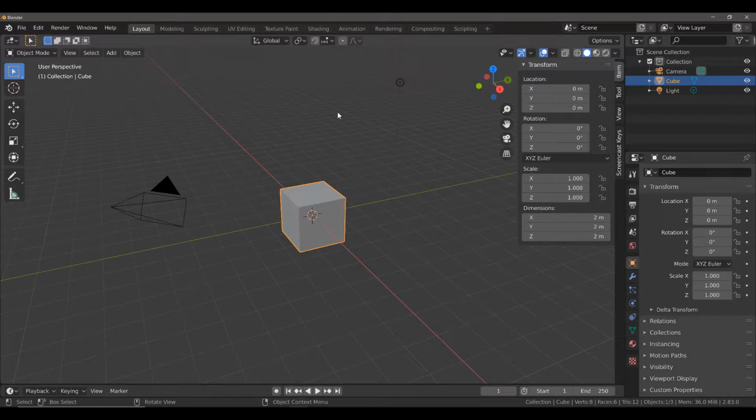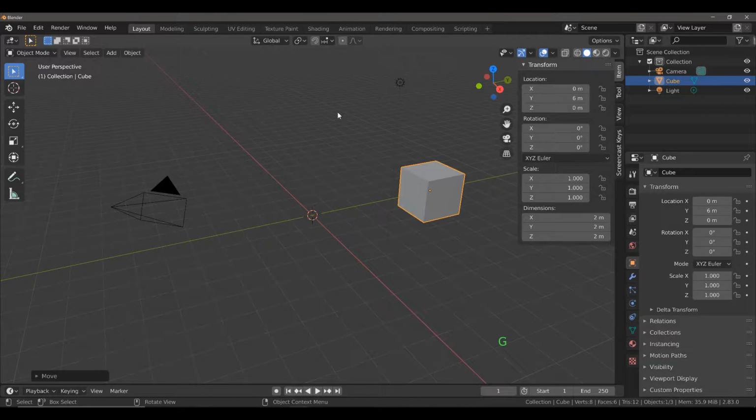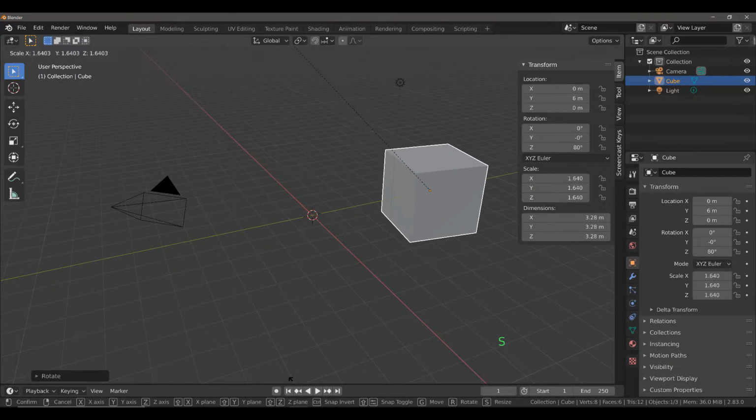However, you may want to have a little bit more power than that. You may want to be able to go very quickly to a very specific point in your workflow. You can do this with the Repeat History menu. So, I'm going to perform the same actions again. So move on the Y axis, rotate on the Z, and scale on all axes.